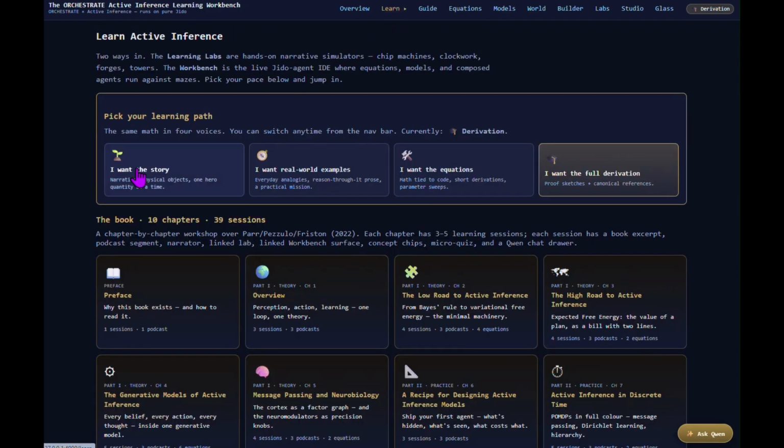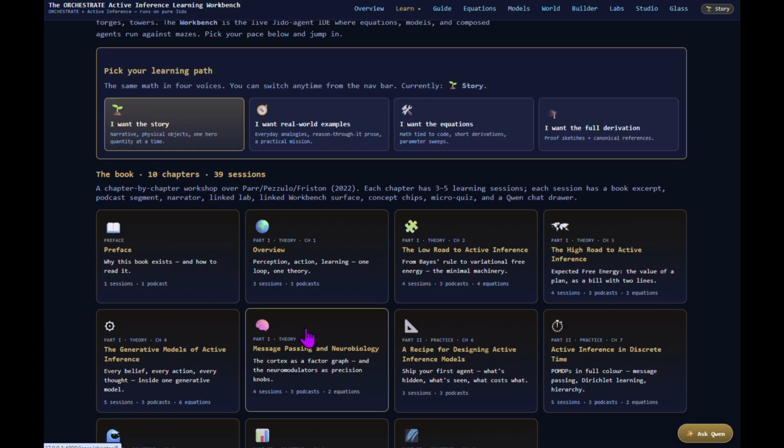All right, if we get into learn, we have four paths. I want the story, I want real world examples, I want the equations, I want the full derivation. This is setting essentially the vocabulary, reading level, and depth for all of the other learning modules that we have to follow.